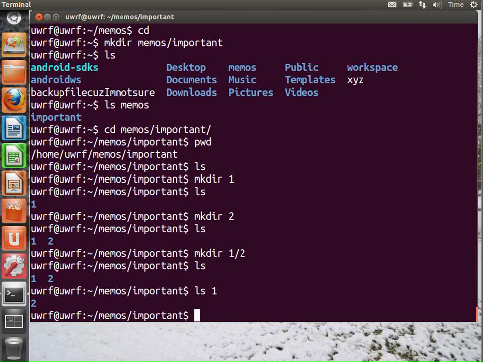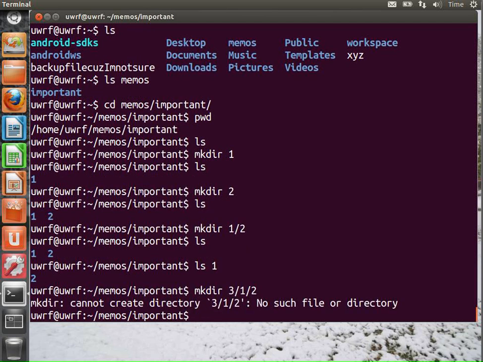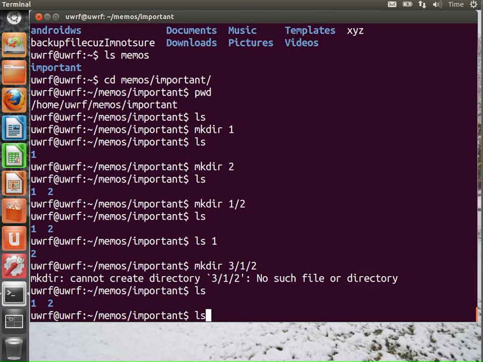So watch this. You can also do this. mkdir 3/1/2 if you want. Turns out you have to use a specific option in mkdir because there is no directory called 3 right now. So if you do an ls, there's 1 and 2 but no 3. So then how do you do this? You have to tell mkdir to make everything in the path.